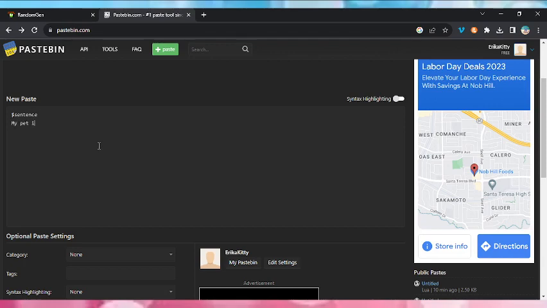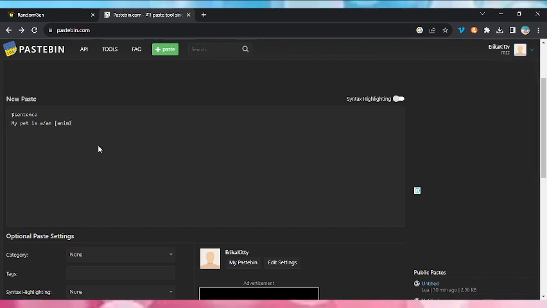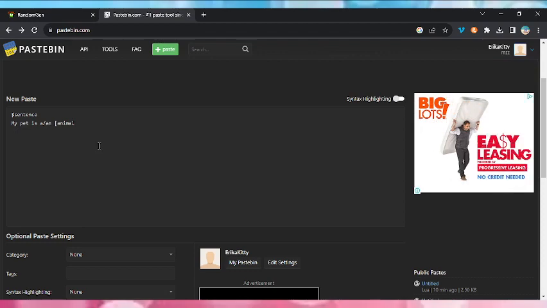So we're going to have dollar sign sentence, and then we can say my pet is a, and then we can do /n. Then we can put in square brackets animal. Now that means it'll pick a random thing from the list called animal.